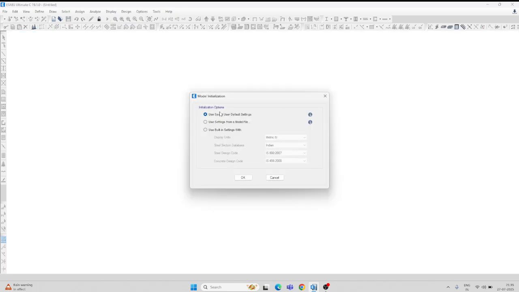Then you will get this model initialization. In that you have to go for use built-in settings with. Just click here. And here there are display units. In display units you have to go for metric SI, whether you are following the Indian code or otherwise. Okay, just click here. And then the section database.